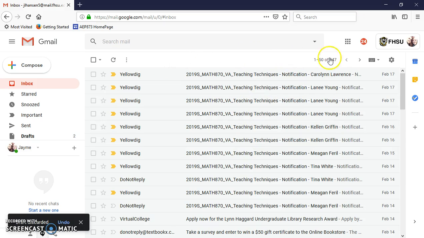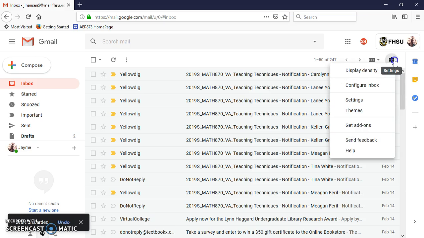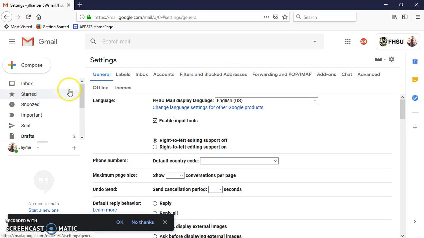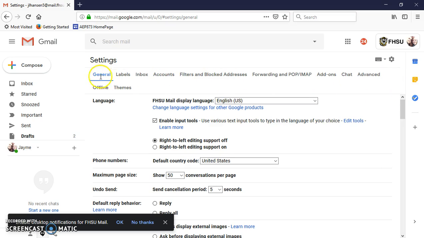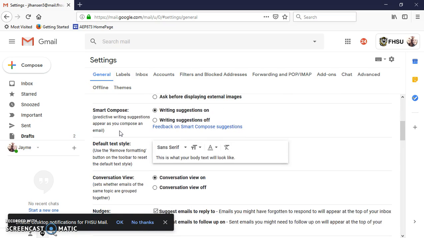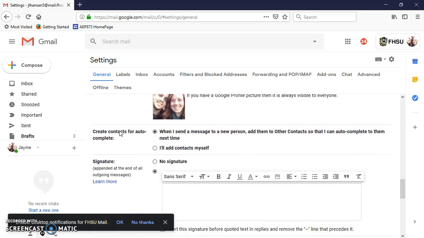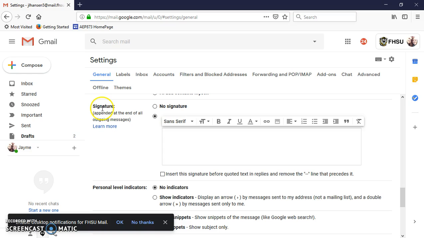So to do that, you need to come up here to the top, and on the right hand side there's a little gear that represents settings. So when I click on that, I have a whole bunch of options. I'm going to click on the line that says settings, and that's going to take me to this page right here. Now first, you need to make sure that you're underneath your General tab. If you're not underneath the General tab, you're not going to be able to find what you're looking for. Then I'm going to scroll down until I see the information that says signature.